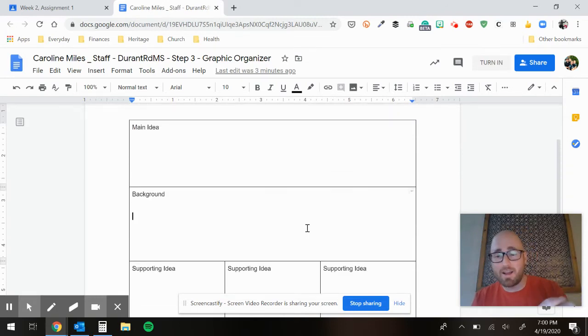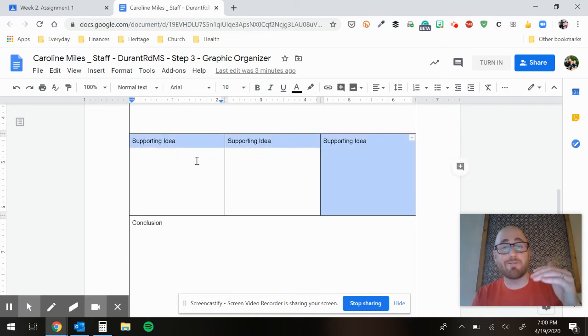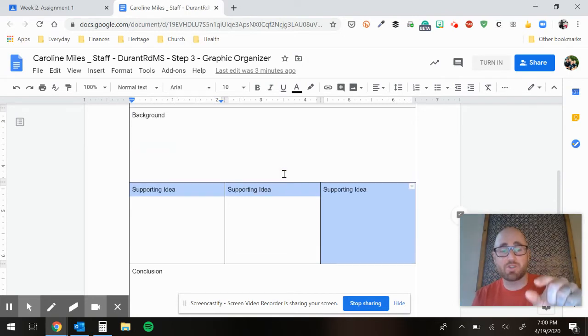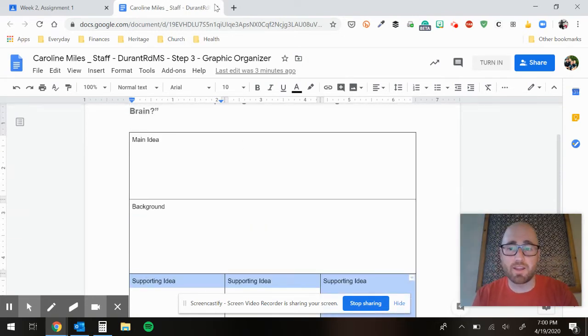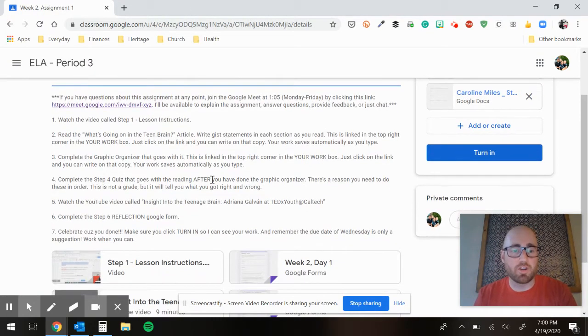For the main idea, I'm looking for one sentence. For the background and conclusion, I'm looking for 2 to 3 sentences. And for the supporting ideas, I'm looking, if not for direct quotes, paraphrases of specific facts that support your background and your main idea. Then again, you can click turn in. Right? We can come back here and go on to step four.